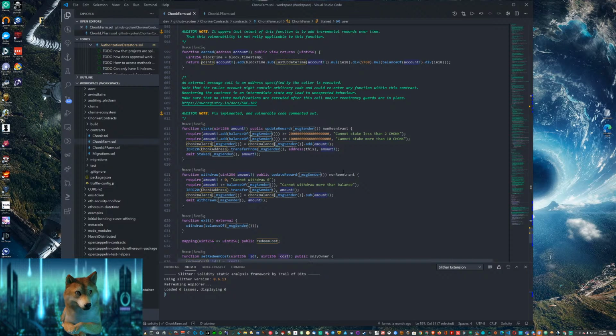All right? So in here, they are doing some basic checks. This is how you're staking to get your chunk NFT. And so they're doing that check to say, okay, hold on, have you actually staked at least 2 chunk? Because you're not going to be able to get anything for anything less than 2 chunk. Straightforward. Also, there's a limit of 10 chunk. So, you can't stake more than 10 chunk.